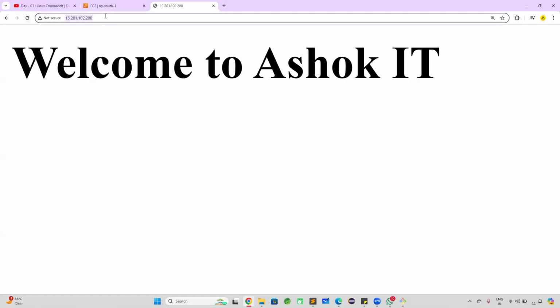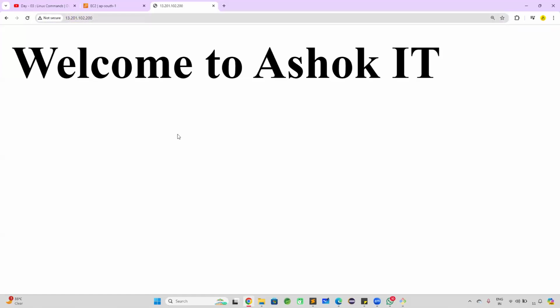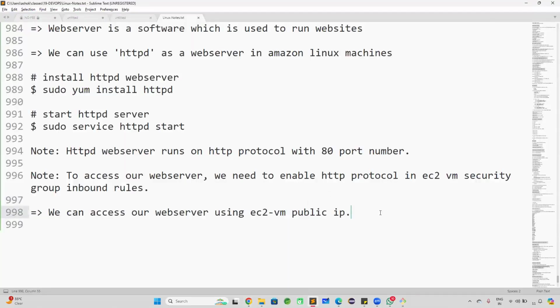So whatever you are accessing is called my website. My website is running in a web server. That web server I have installed in the Linux machine. That web server is running on the HTTP protocol with the 80 port number. That 80 port number we have enabled.